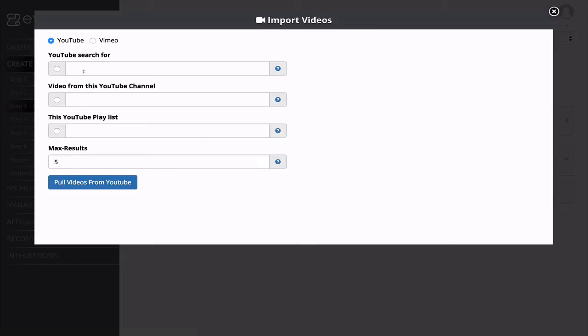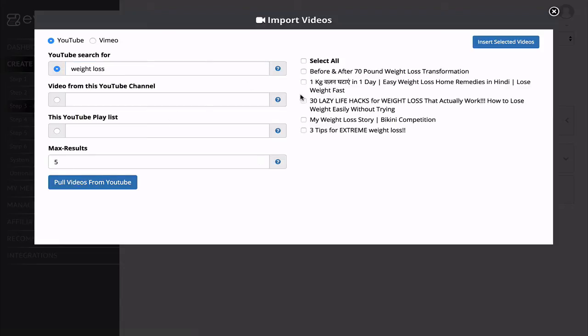So let's say, for instance, you do it by searching for a keyword, weight loss. You will want to set the max results because there will be thousands and thousands of videos on YouTube related to weight loss, and all of them will pull in. So let's just say 5 results for this example, pull videos from YouTube, and you'll see, so some of these are not relevant, but these are the 5 that came through from YouTube.